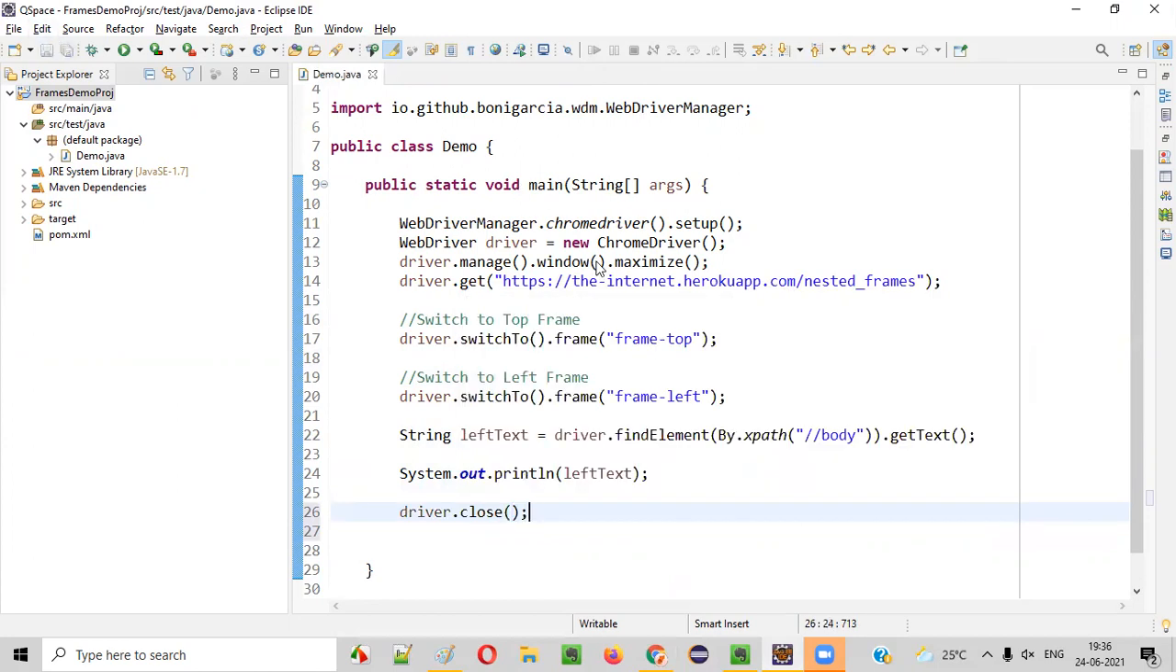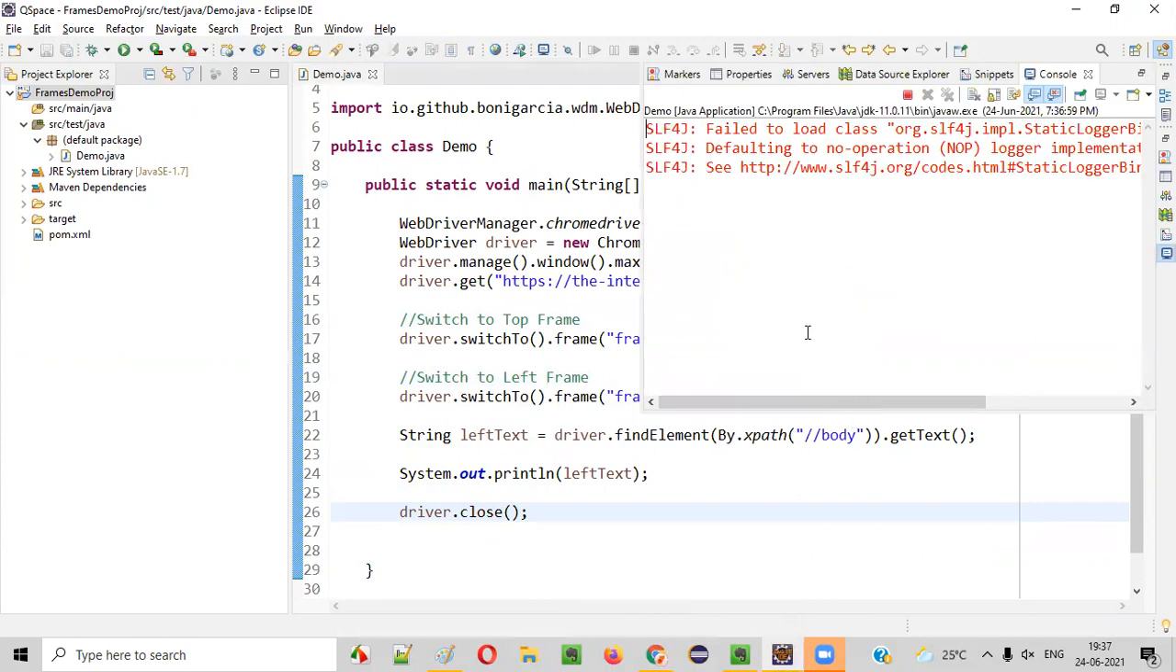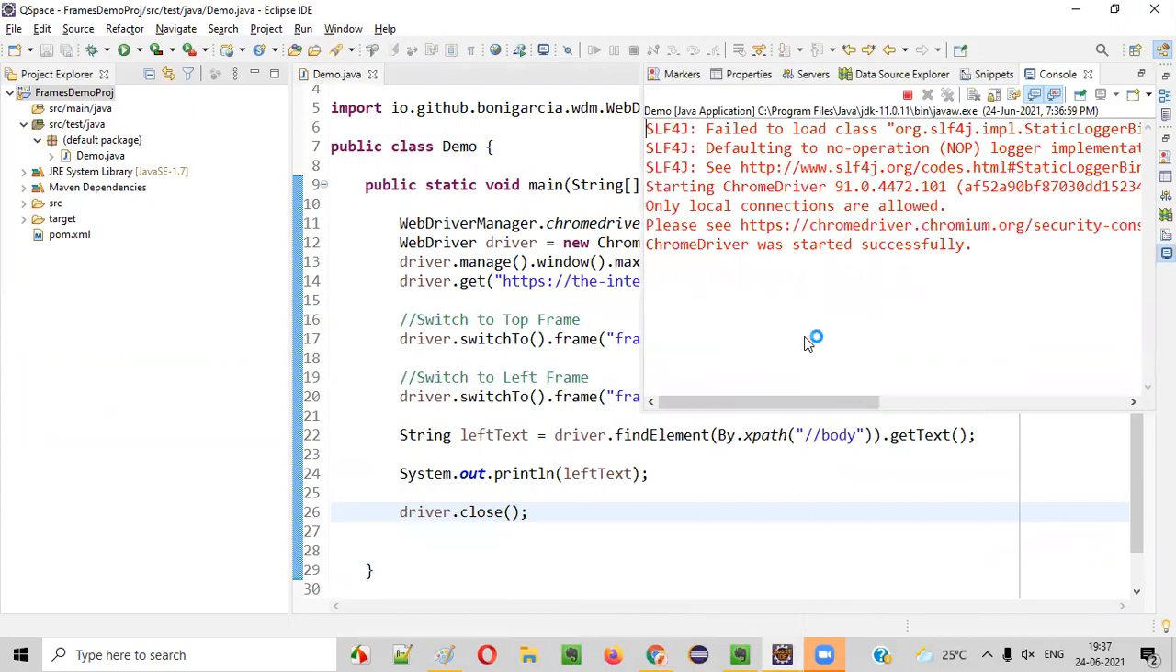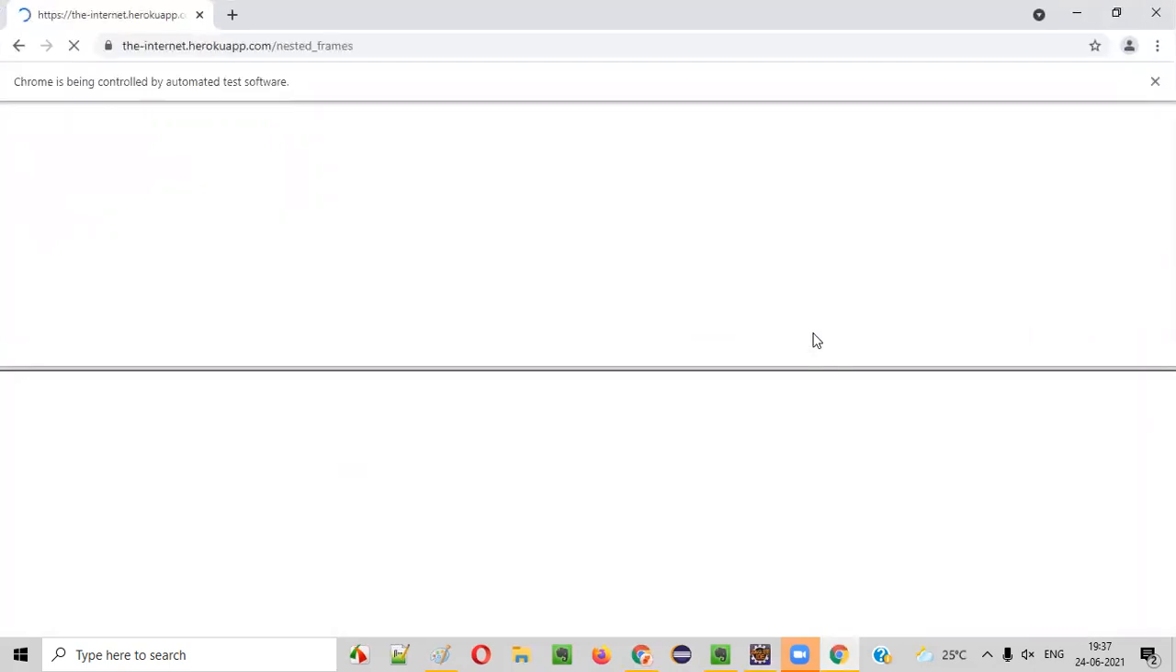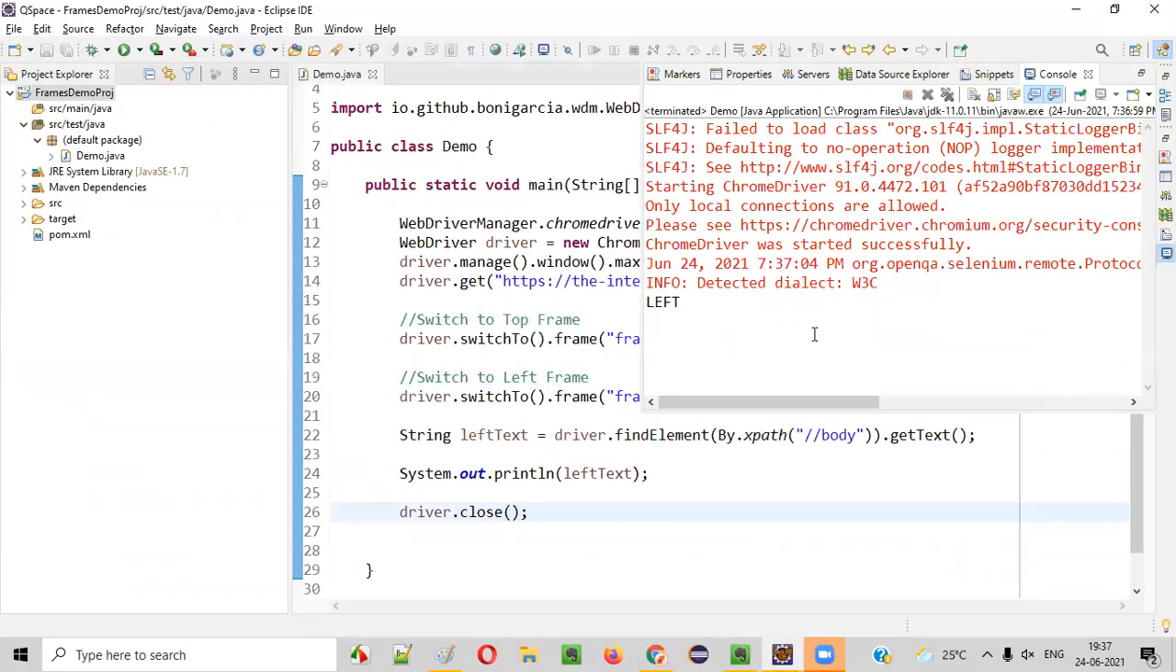So let me save this and run this. Right click, run as Java application. You will get the text inside that left frame printed now, because it is going to work now. We successfully switched to the top frame, the parent frame. In that parent frame, we switched to the child frame, and now we are trying to retrieve the text inside the child frame. You see, it's working.